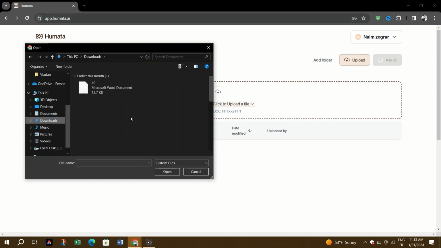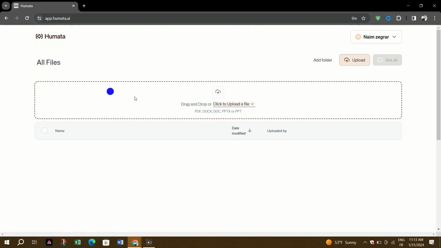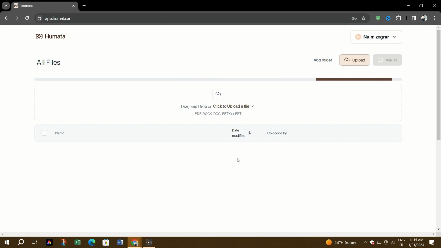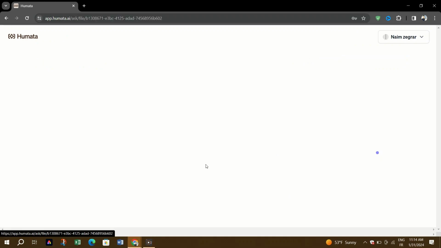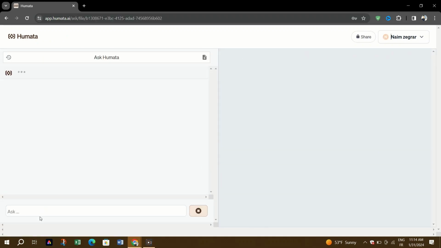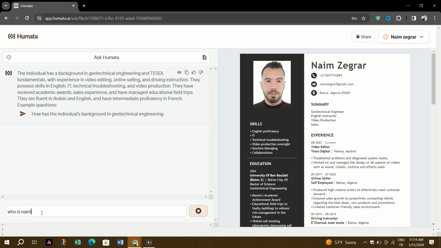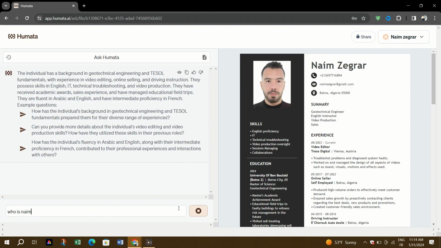Drag and drop the PDF file you want to ask questions about. It takes a few moments for Humata AI to analyze the PDF file. Once the file is loaded, you can click the Ask button on the right side to start asking questions. You will see the PDF on the right side and can input questions on the left. Click the arrow to ask Humata for an answer. And that's it, as simple as that.